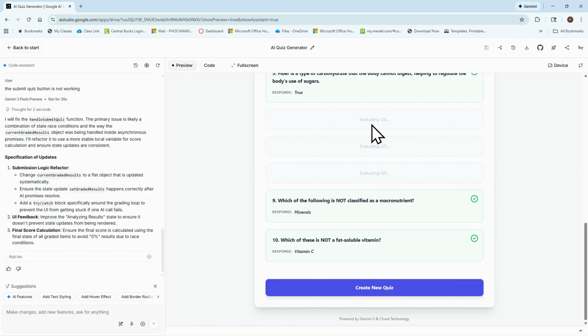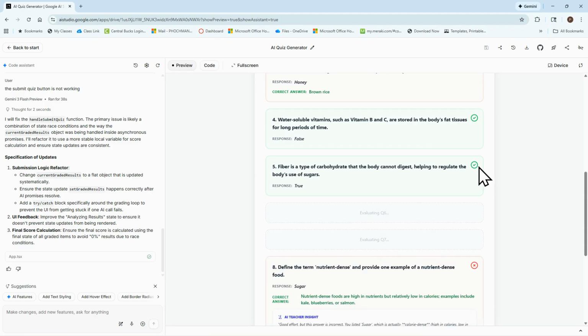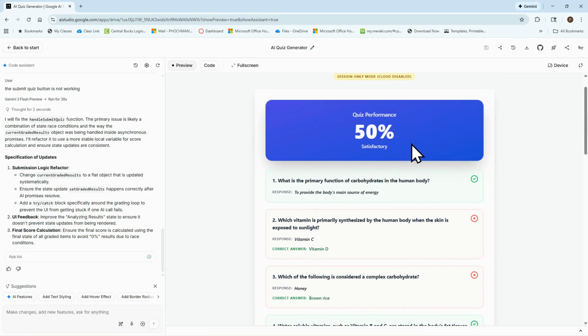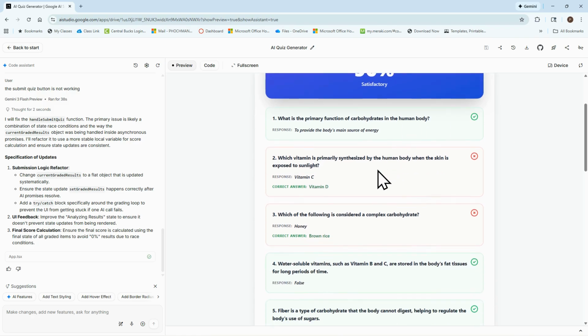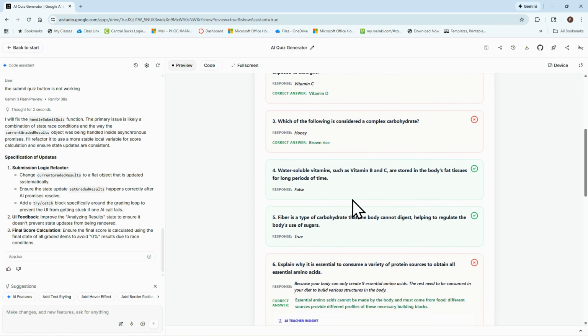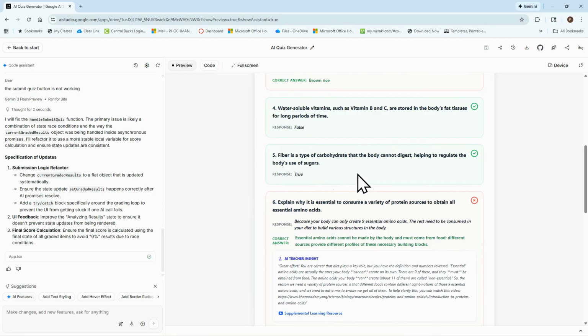Now I'm going to let this cook. You can see it's evaluating questions 6, 7, and 8. All right, so I have a score here. It means my open-ended answers are graded. So what is the primary energy source? That was correct. I was right. Which vitamin is made by sunlight? It was vitamin D, so that's wrong. Honey is obviously wrong. Brown rice is the correct answer. True or false? False. Okay, that's good. That was true.